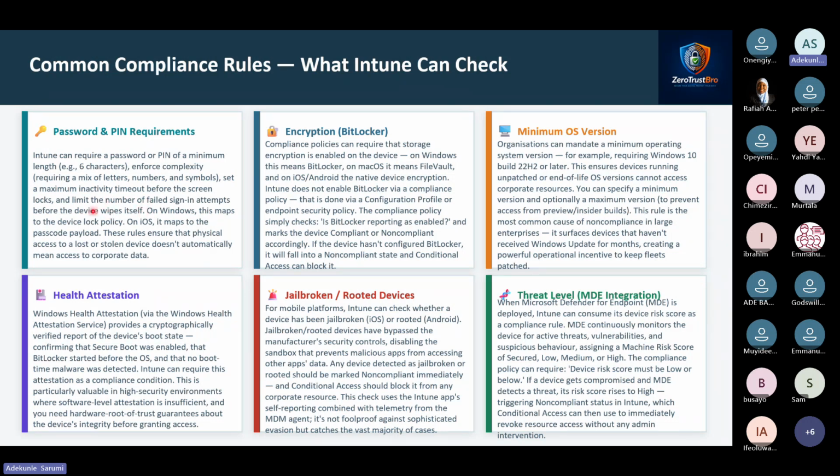You can set this and then you can create some level of PIN. Most times when you're setting password and PIN requirements, you can enforce it. Like I said, this can be created as a config profile, and then you can create a compliance policy to check it to ensure that it's actually working. Same as the next one, which is the encryption, BitLocker.